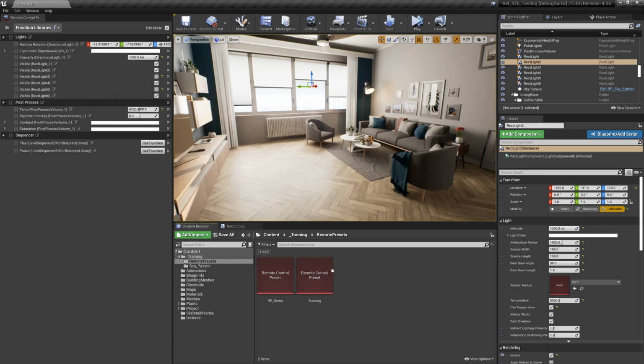In the next video, I want to cover how to create the remote control preset and go over the structure of the panel and how to add those properties.